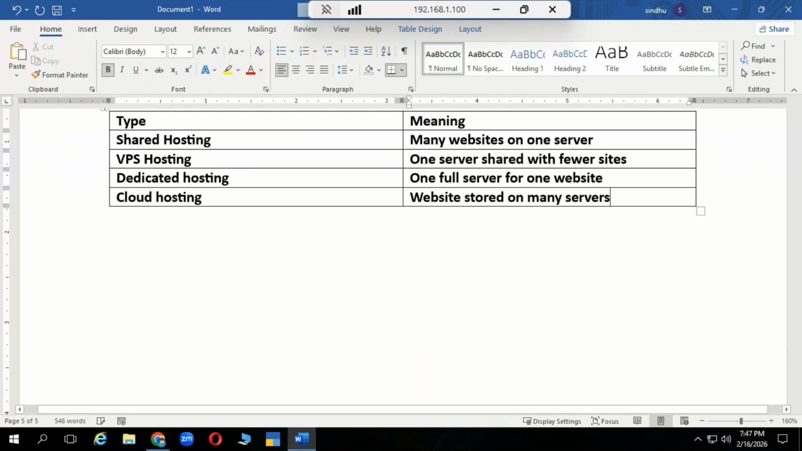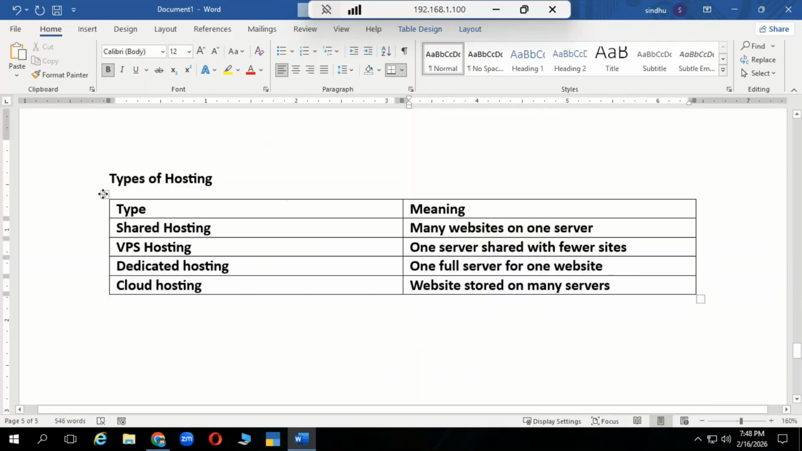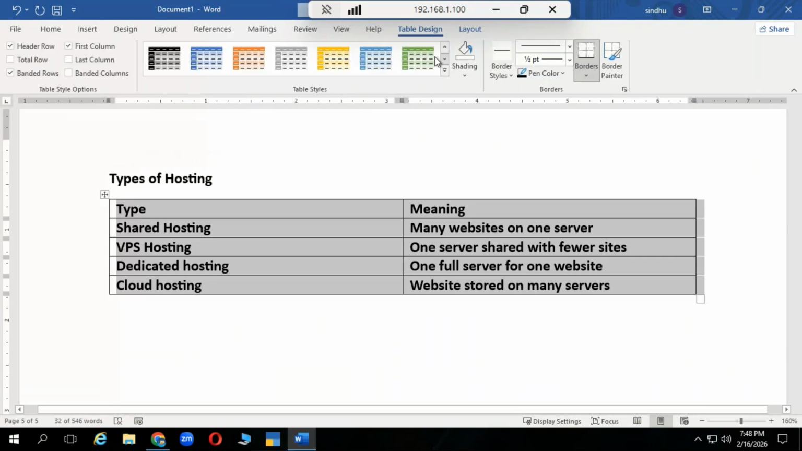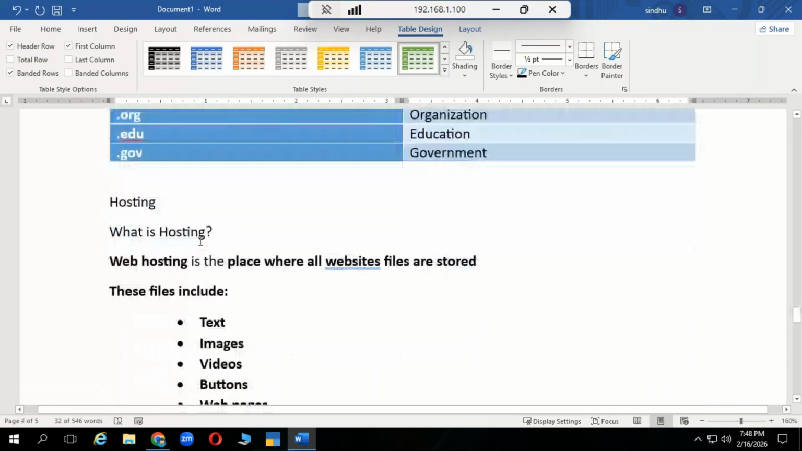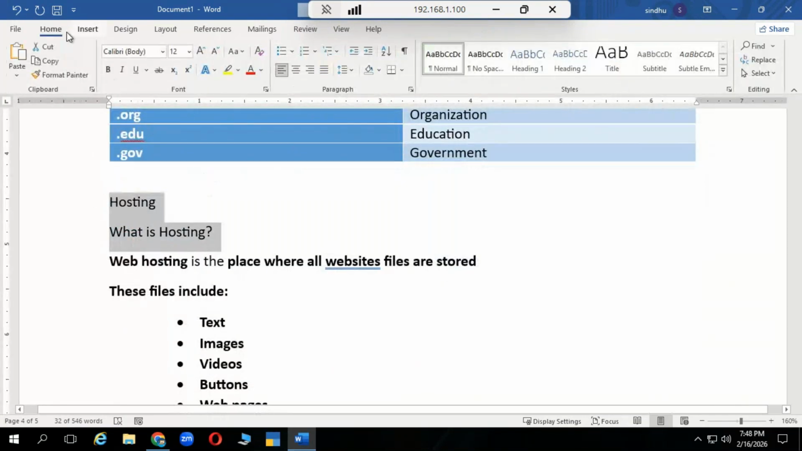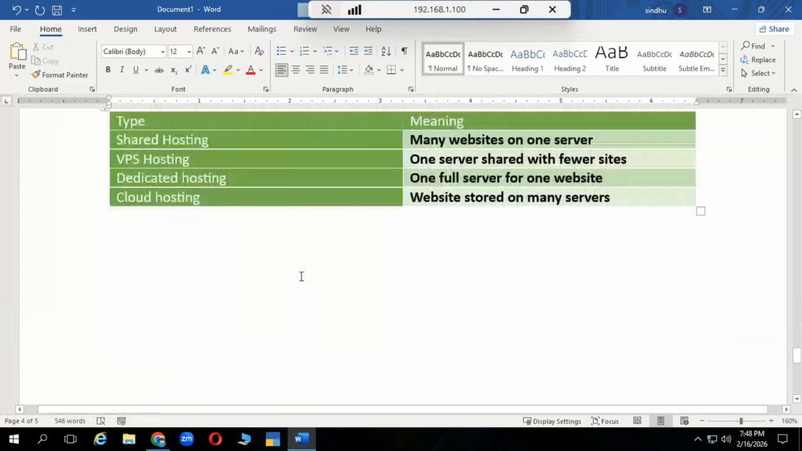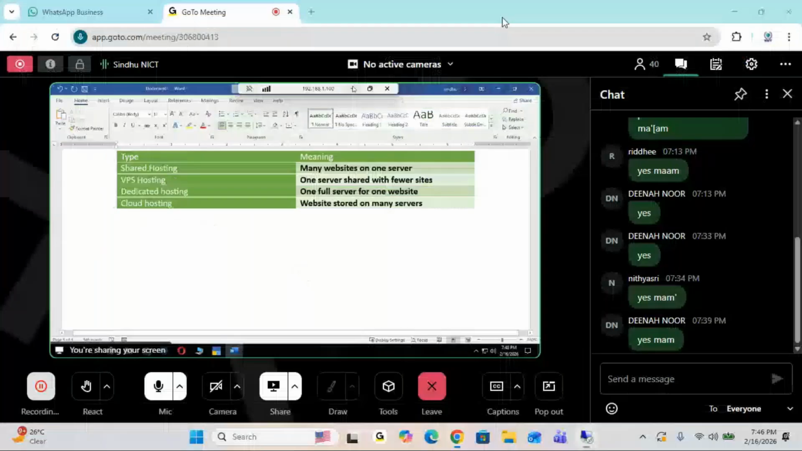That is the difference you need to understand. Small websites use shared hosting. A big website like Amazon goes for cloud-based hosting. Is that clear? That's all about the hosting concept. I hope you understood. Do you have any doubts?